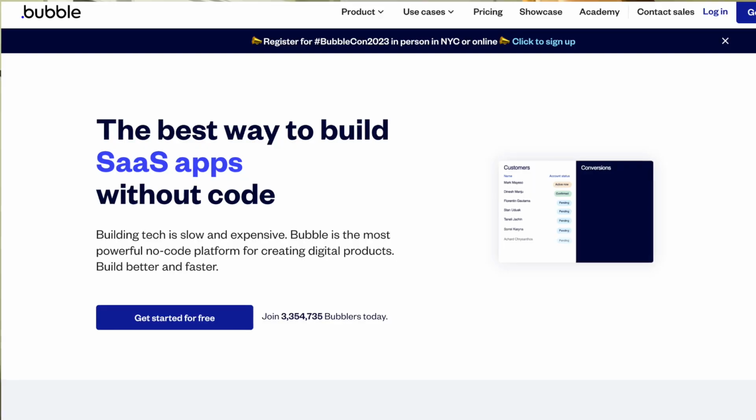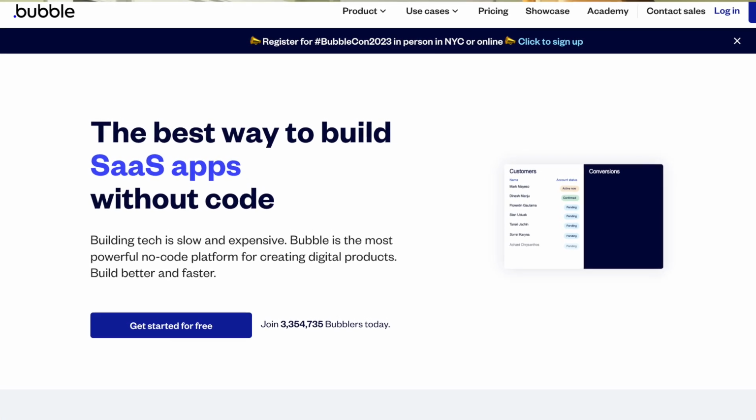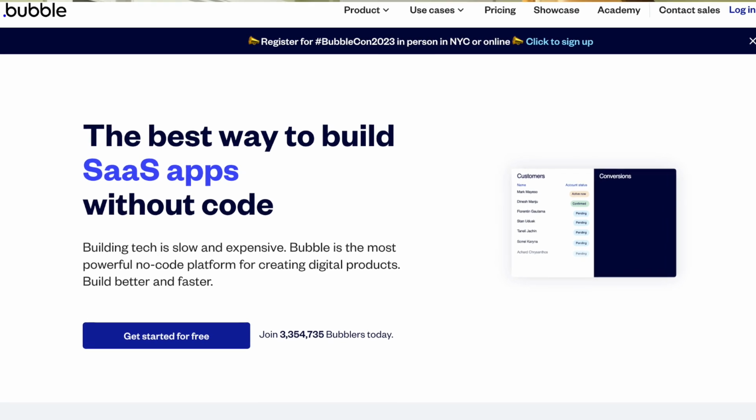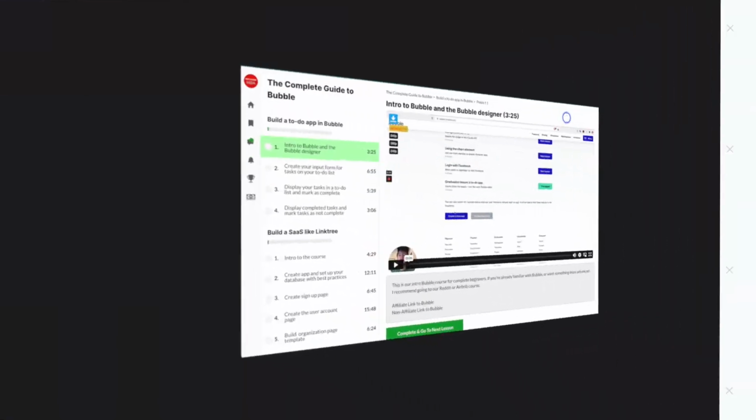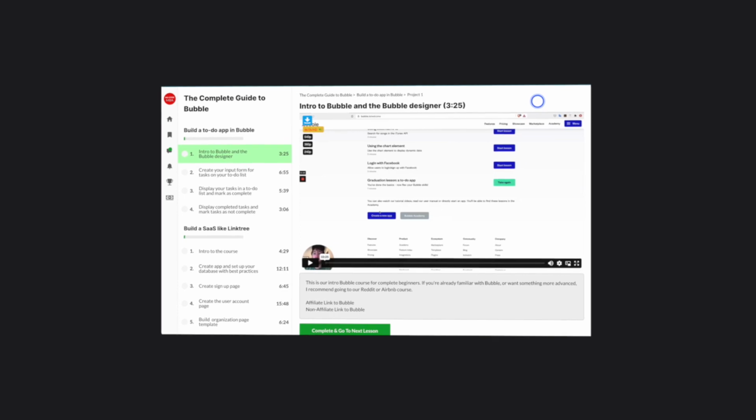Like we mentioned before, Mary built her platform using Bubble. And this is a no-code tool that you can design anything really. And if you want to learn more about how to use Bubble and how to build with Bubble, then check out our course on that. There's a link in the description.